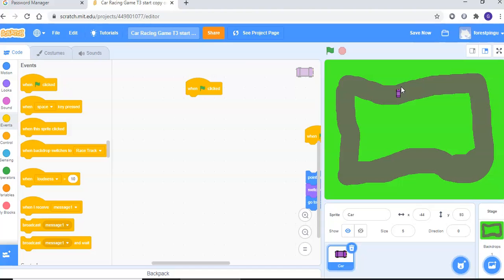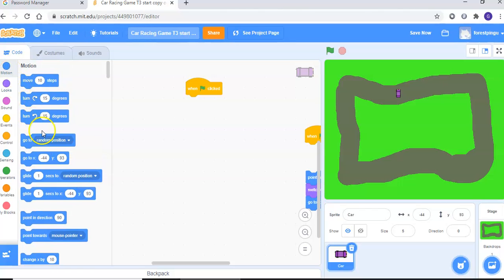So once you've moved your car, you go to the motion blocks on the left hand side, the blue blocks, and you just choose the go to block, and you've got coordinates here. You've got an X and a Y, and the X -424 and the Y 93 is that position on my stage. So I drag that onto my green flag, and now you'll see when I move my car and press the green flag, it always goes to the correct location, which is wonderful.